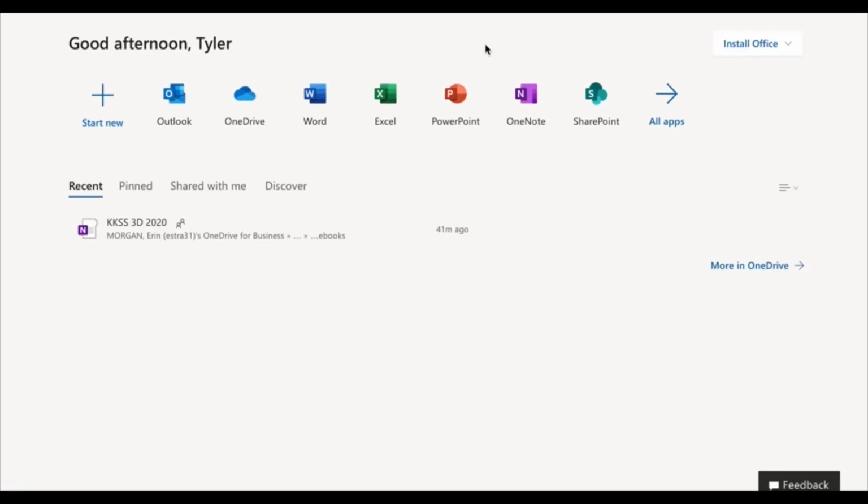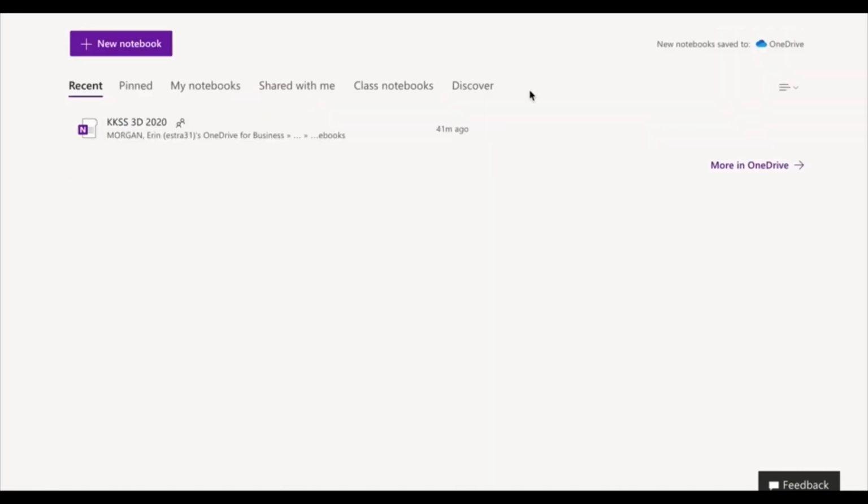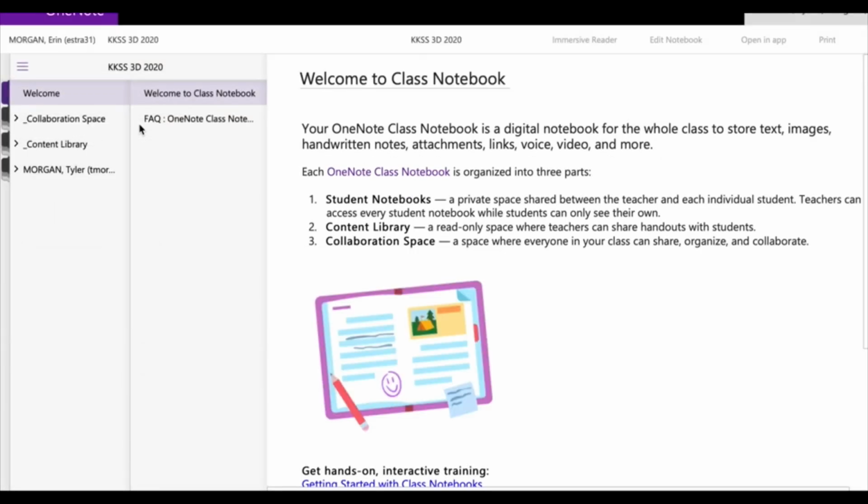Your child will be able to access their Class OneNote through the OneNote icon by clicking on their Class OneNote. Once logged in, they will see the collaboration space, content library, and their individual folder.